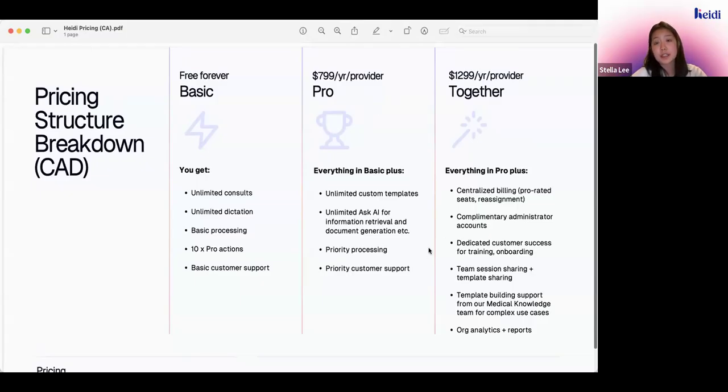So Pro is going to be $7.99 per year per provider. Under the DC membership, it's going to be 30% off. So I won't do the calculation here. I think it's around 500 something. And yeah, you'll be able to make unlimited custom templates and use the community templates as well. And you can also use Ask Heidi for anything you need from the session.